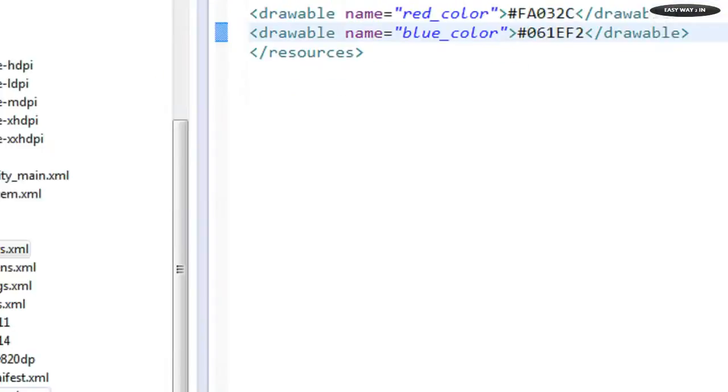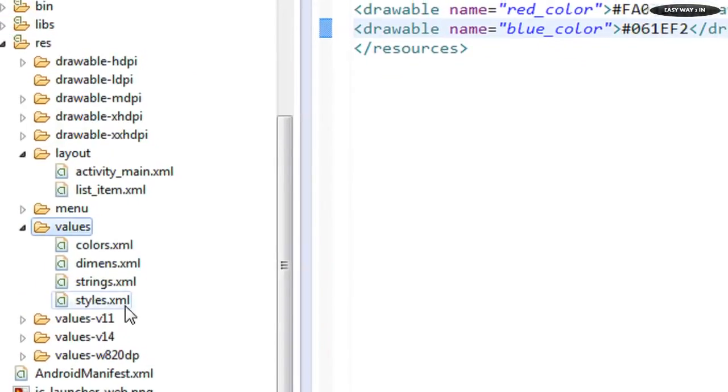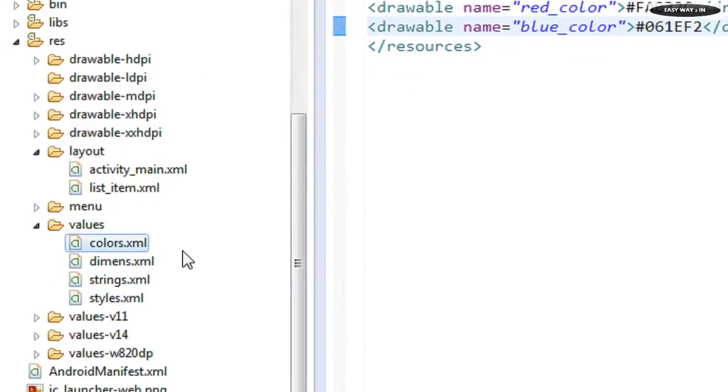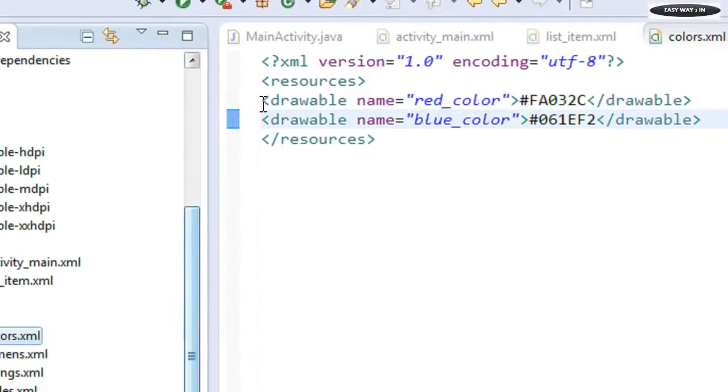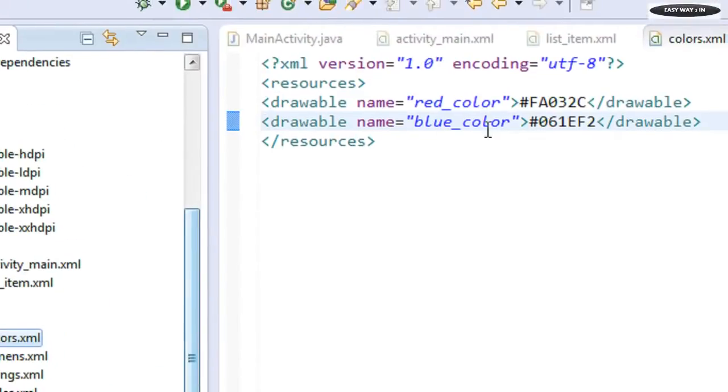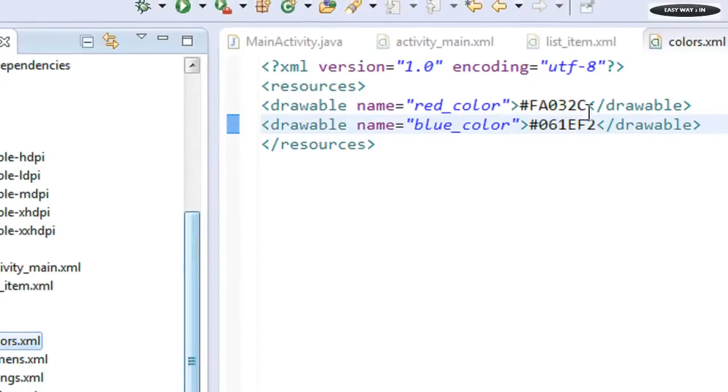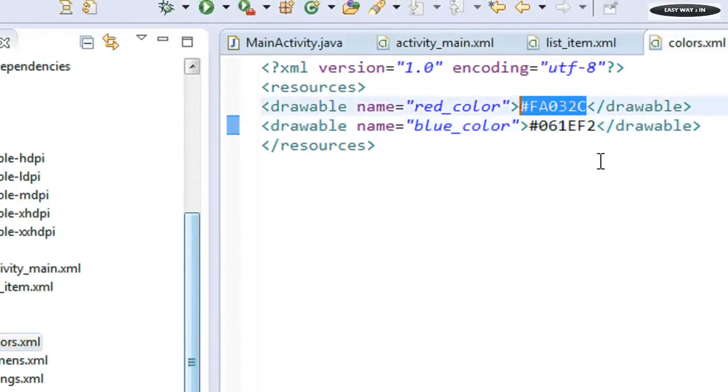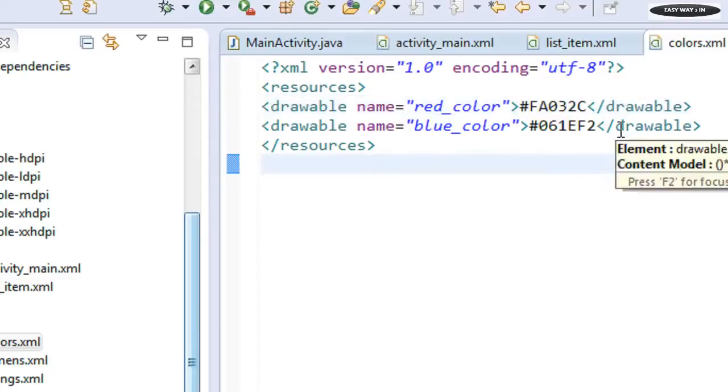Okay, so now we just create a new XML file under the values folder and name it as colors.xml, and I add two drawable items into it. First I put the name for the first item. I put the name red color and put some HTML color code values for it, and the second item is blue color and put some HTML color code for representing the blue color.